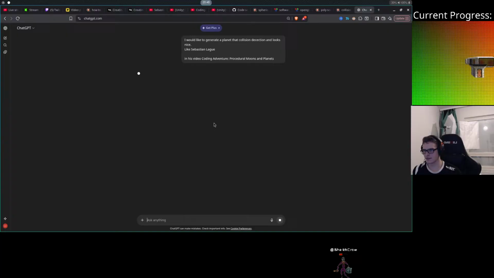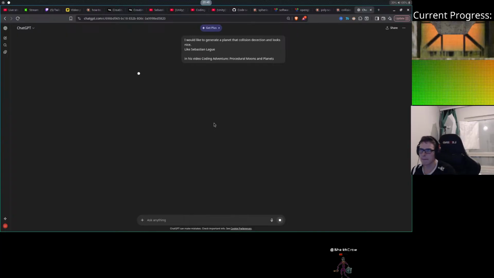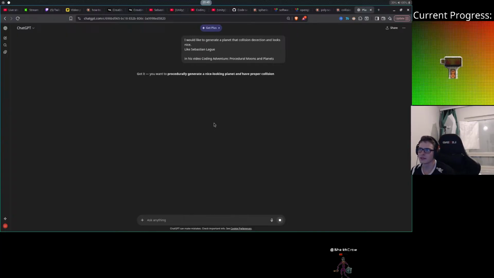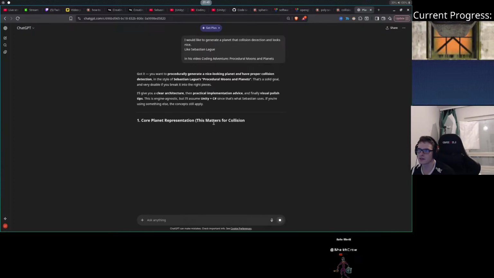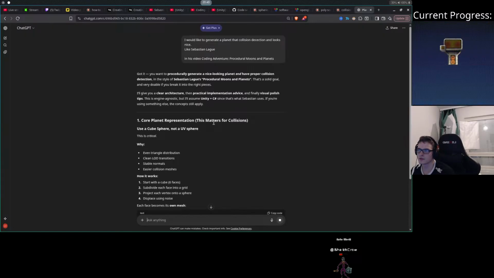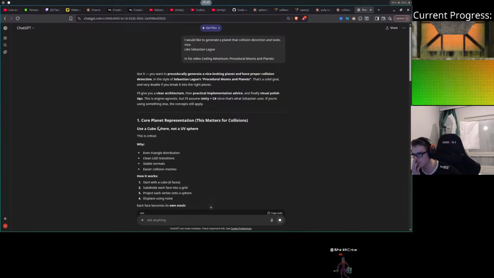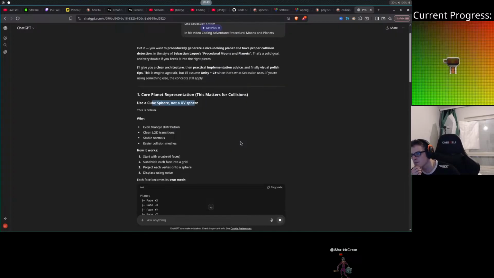Let's see. Procedurally generated nice-looking planets with proper collision detection in this version. Solid and very doable if you break it into the right pieces. It will give you the clear architecture, practical implementation, and visual polish tips. Language agnostic, but assume C++ since that's what the version uses. If you're using something else, the concepts should still apply. Core planet representation, this matters for collision. Use a cube sphere. I think he was using a cube sphere as well. This is critical: even triangle distribution.